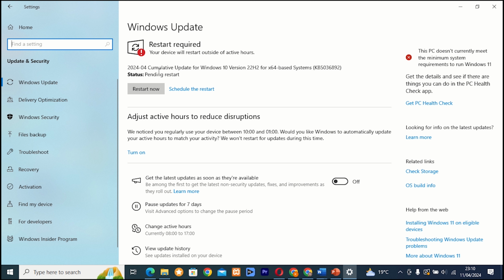What's new in Windows 10 KB5036892? For the most part, the Windows 10 KB5036892 update consists of mostly bug fixes and improvements. However, Microsoft did release two new features with this release.